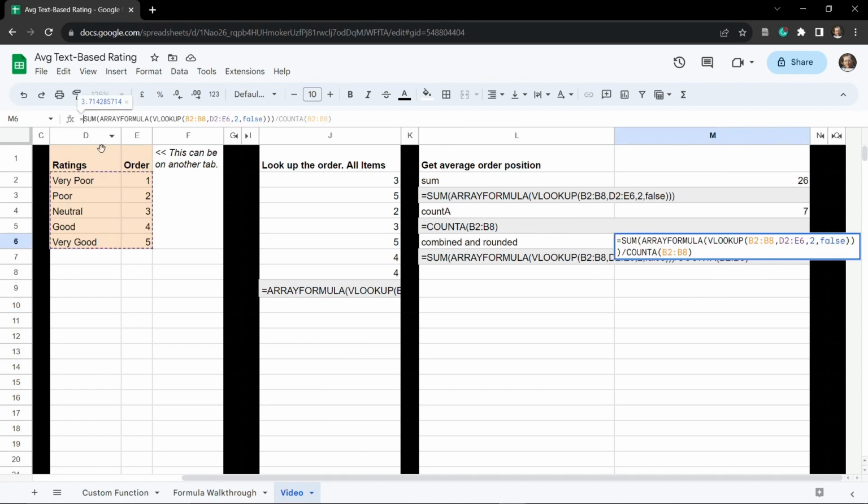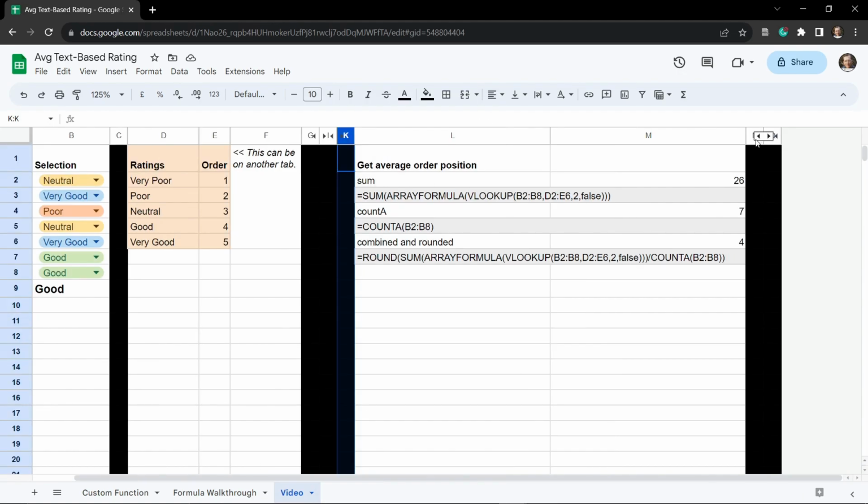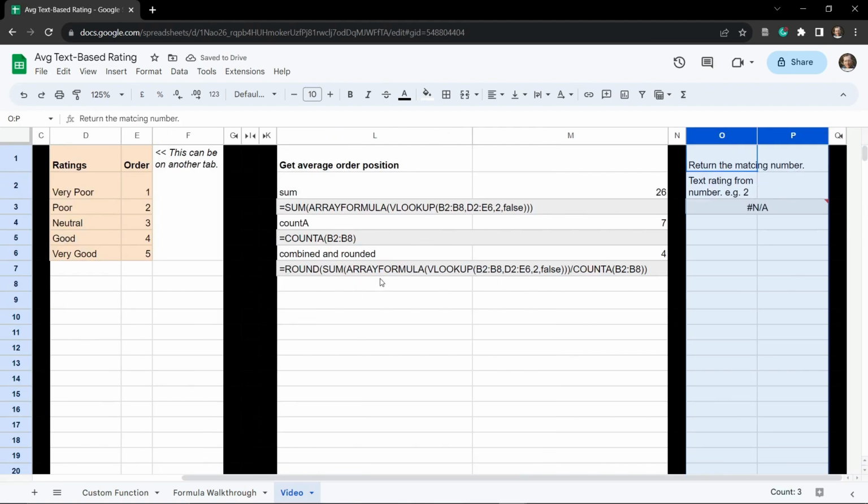We can do that with the round function. So we'll say round and put the whole formula here inside our round function with curved braces. Cool. So now that still gives us 4. Now that we have that, let's hide this column J and open up this next column here to see what's going on. So what's our next task now that we have this larger formula here?